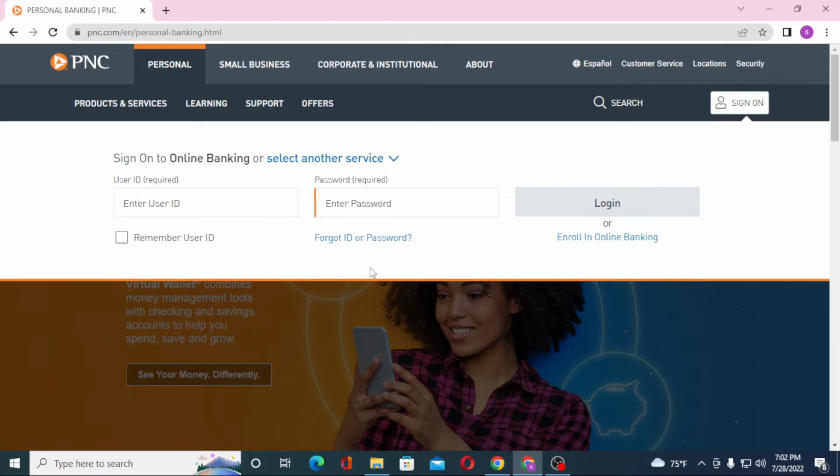Or if you have forgotten your password or ID, simply click on forgot ID or password over here, and then you'll be taken to a procedure where you can retrieve your ID or your password. Or if you have not yet created an account on PNC, simply click on enroll in online banking, and then you'll be taken to a procedure to create an account on personal banking or your PNC banking.